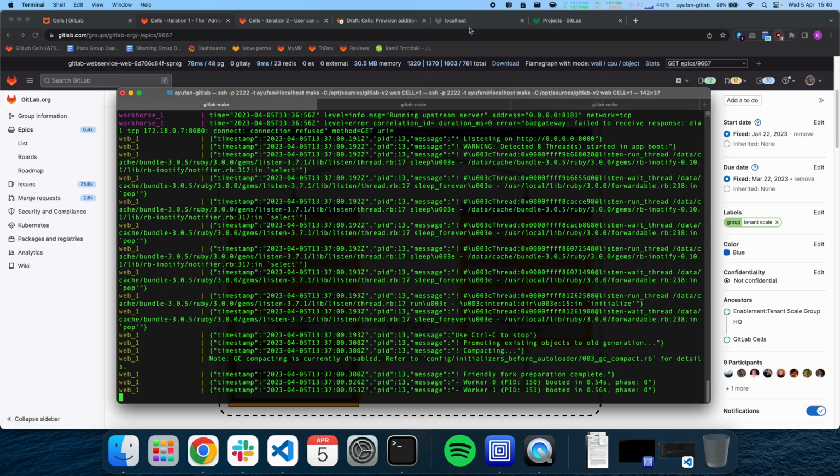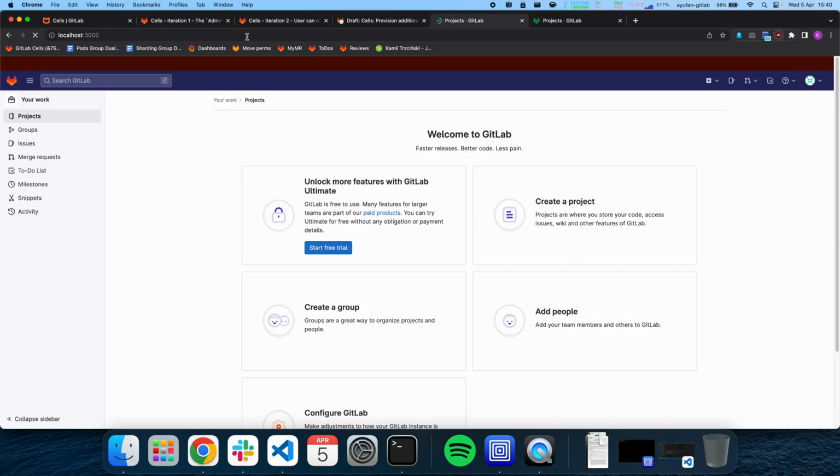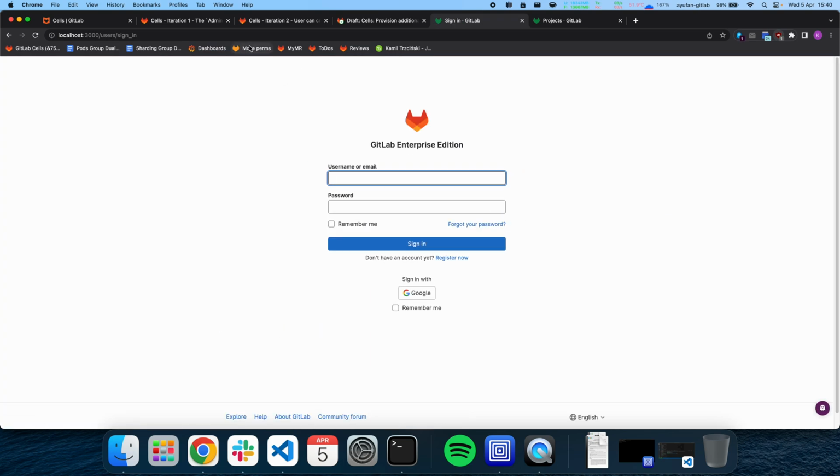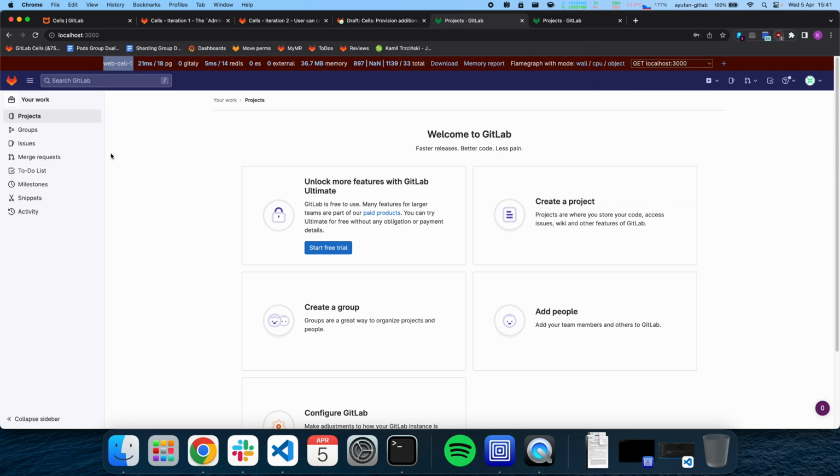While it is starting, let's now just simply go to GitLab. This cell is gonna be running on different ports. The cell 1 is gonna be running on the port 3000. Cell 2 is gonna be running on the port 3001 and 3002. As you can see, we are right now logged in the cell 1.